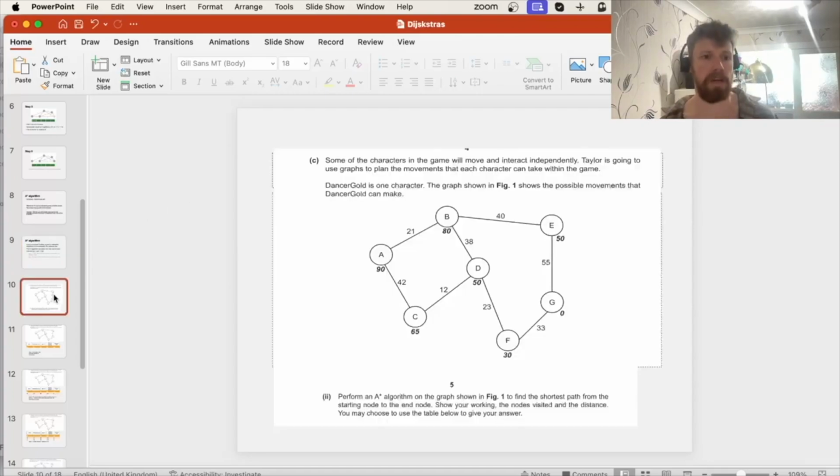So what I did is I had a little look through some of the exam papers, and we've got our start node, which is A, and we've got our end node, which is G. And what we need to do is look at how we're going to get to G. Now in this one, you will be going through every single possible node because it's not a very big graph.